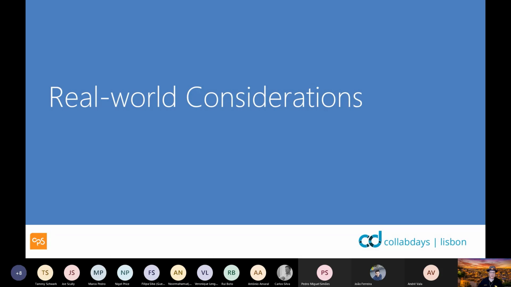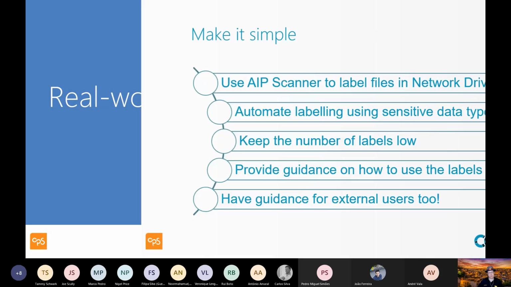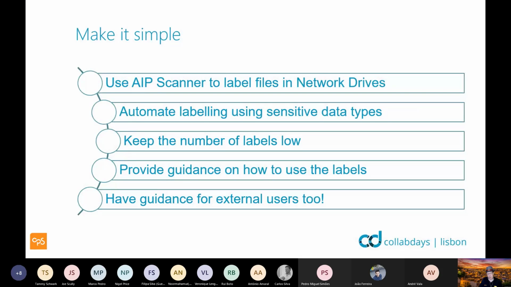Some real world considerations. So when you're thinking about using the labeling, think about the AIP scanner. This is a tool that takes your rules and can apply the labels to the files in your network drives. It can be a really useful exercise when you're actually looking at migrating content. You can pre-label it if you need to, which is very powerful. Automate labeling using sensitive data types. The more you take away the burden from end users, the easier it is to introduce these.